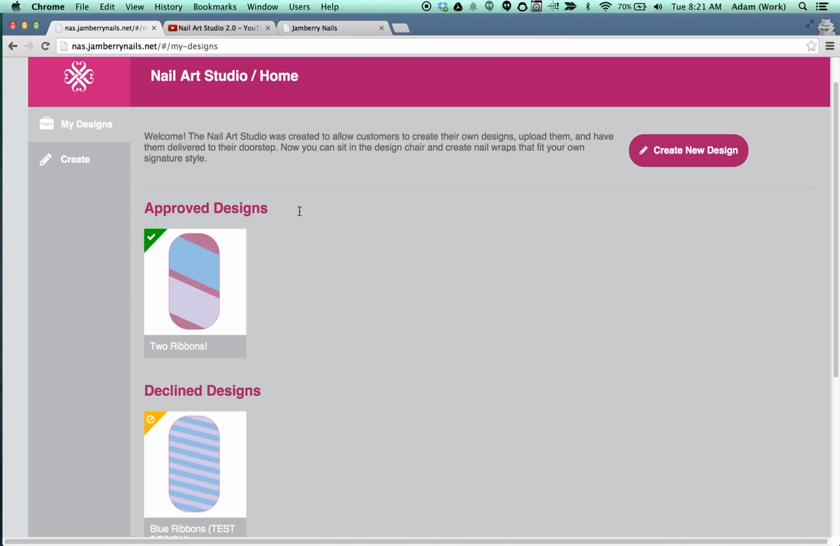Approved design, of course, as you can imagine, as soon as it is approved, I can go ahead and purchase it. One other interesting thing with this improved way that we're handling the approval and review process inside of the Nail Art Studio is that I can repurchase this as many times as I want to without having to submit it for approval time and time again. As soon as it's approved, it stays approved, and I can purchase it as much as I want to. So that's a little bit about how to submit a design for approval.